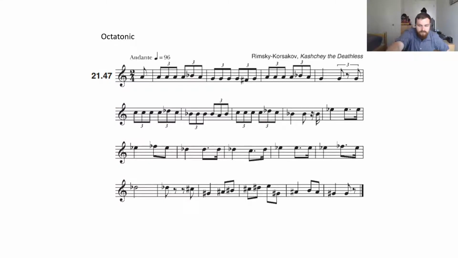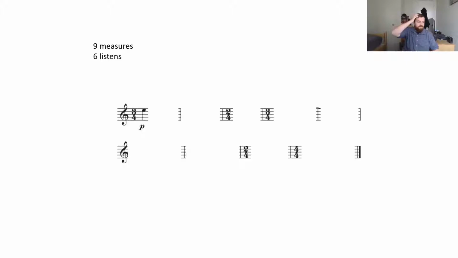So this one's going to be 9 measures, 6 listens, okay? You have figured out that the first one was whole tone and that the second one was octatonic. You can probably guess what this is going to be, and I'll just tell you. This one's going to be generally freely post-tonal.